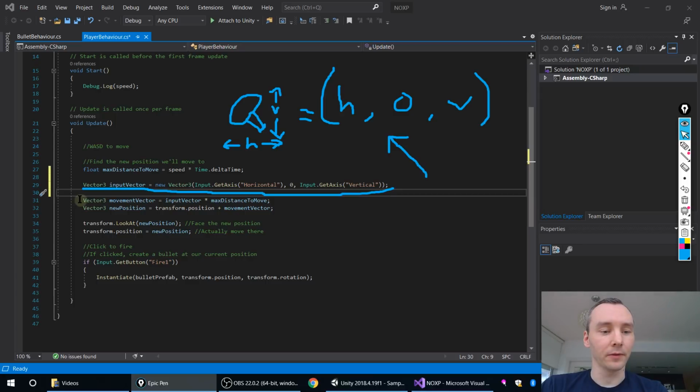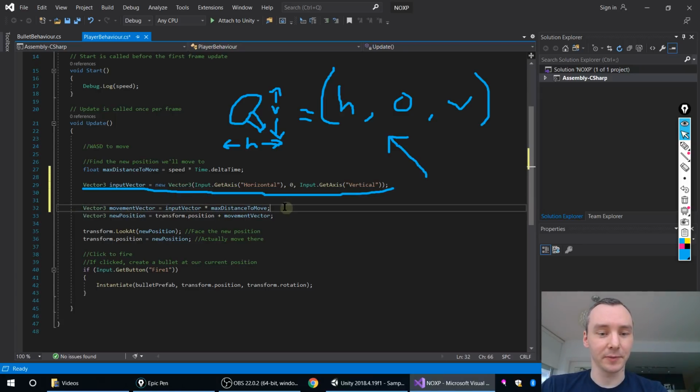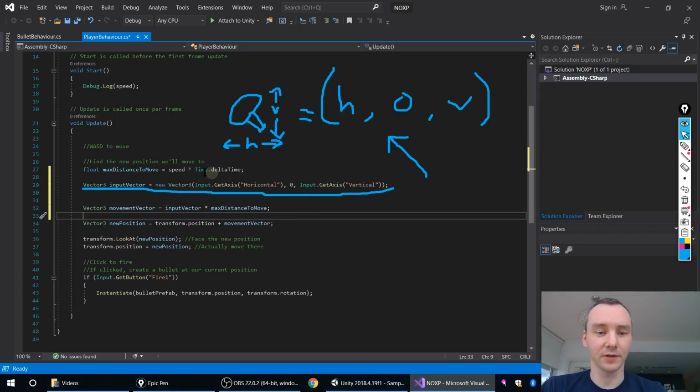And now the next one is just scaling that down to match the speed and the distance we can move this frame. So all we do is it's same direction, but now we want a slightly smaller arrow that is how far we can actually move this update. That's what that line is doing.